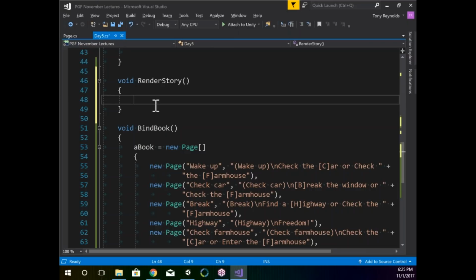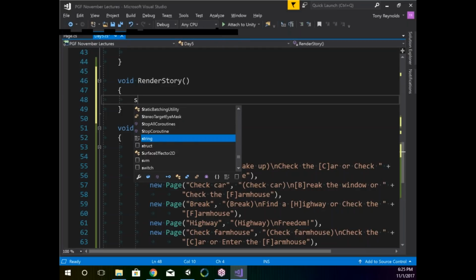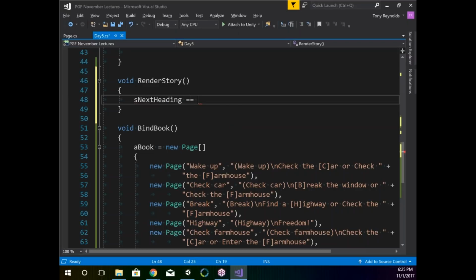I could just as easily take that string that I'm talking about, so s next heading, I could put this inside an if statement, and I could say if it's null, right?